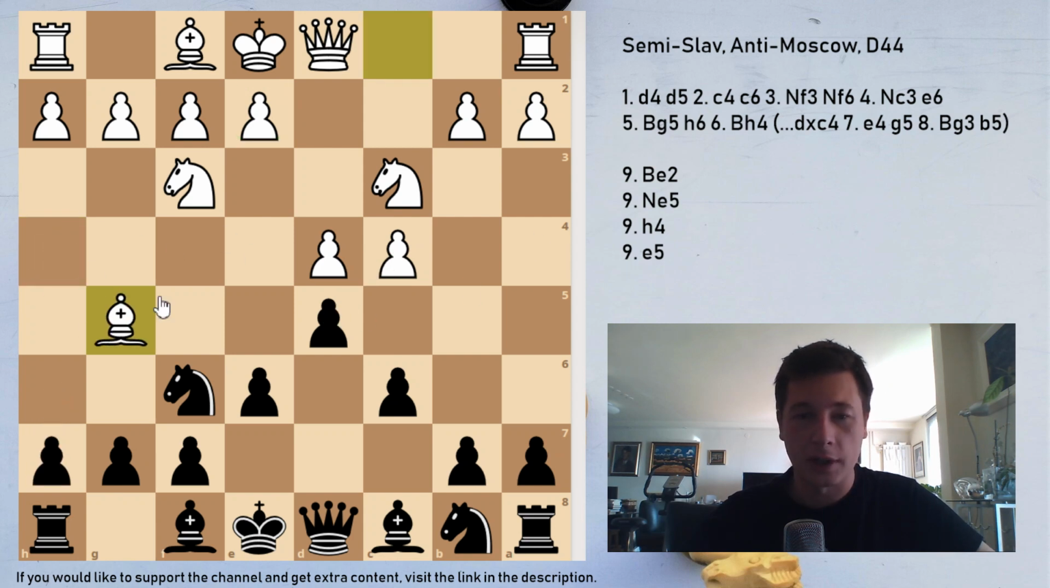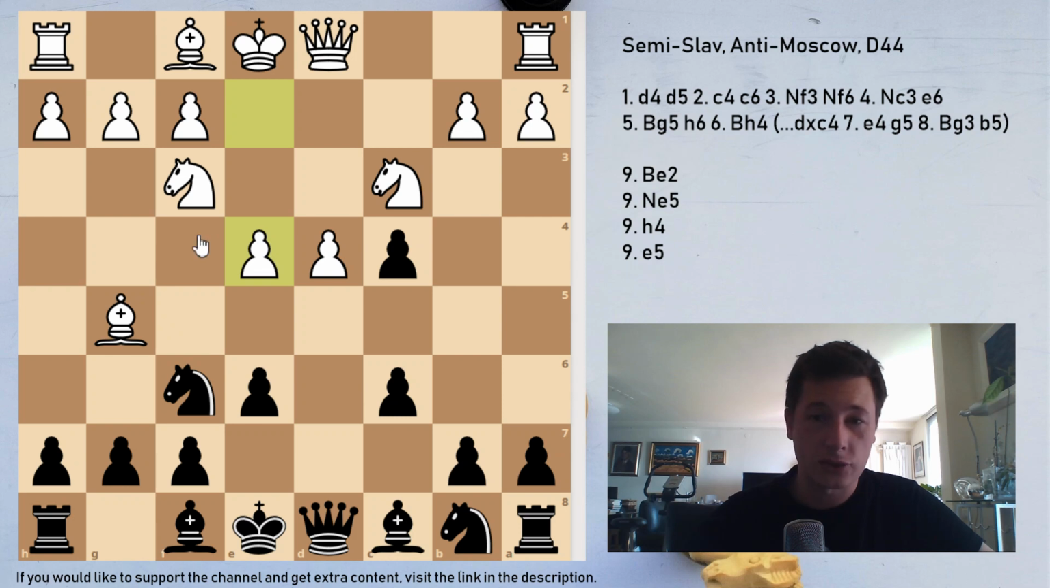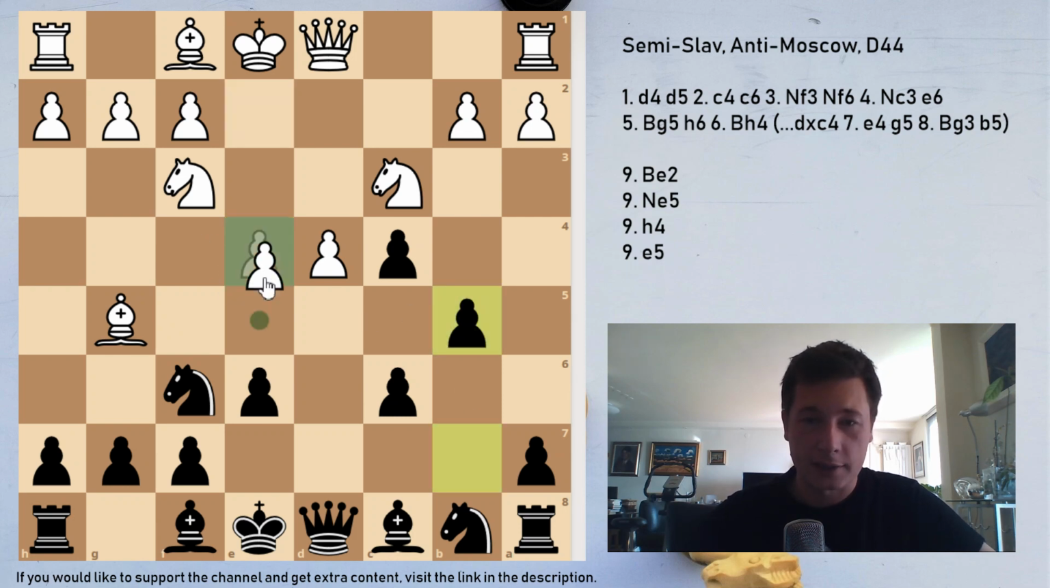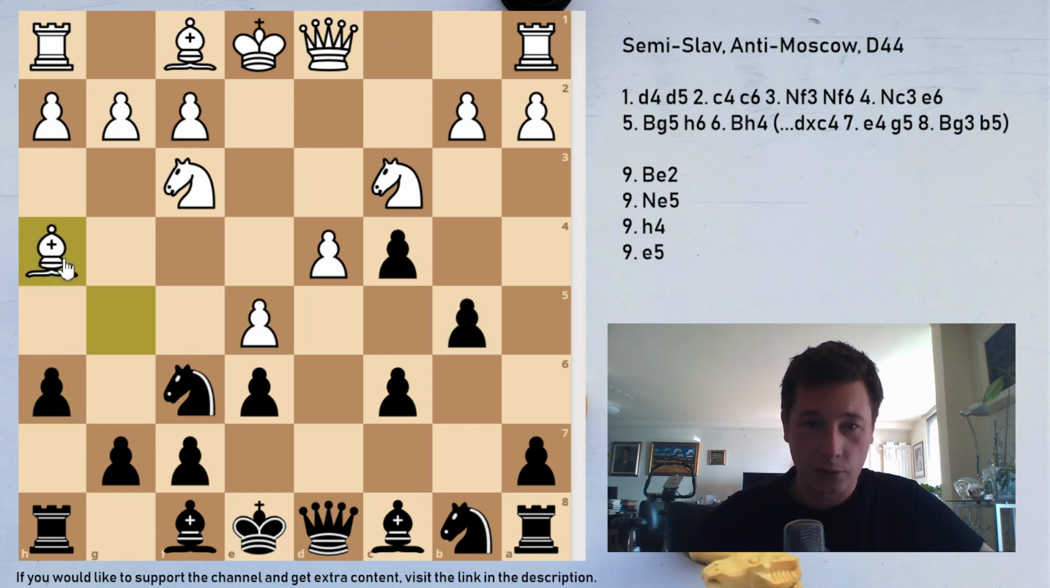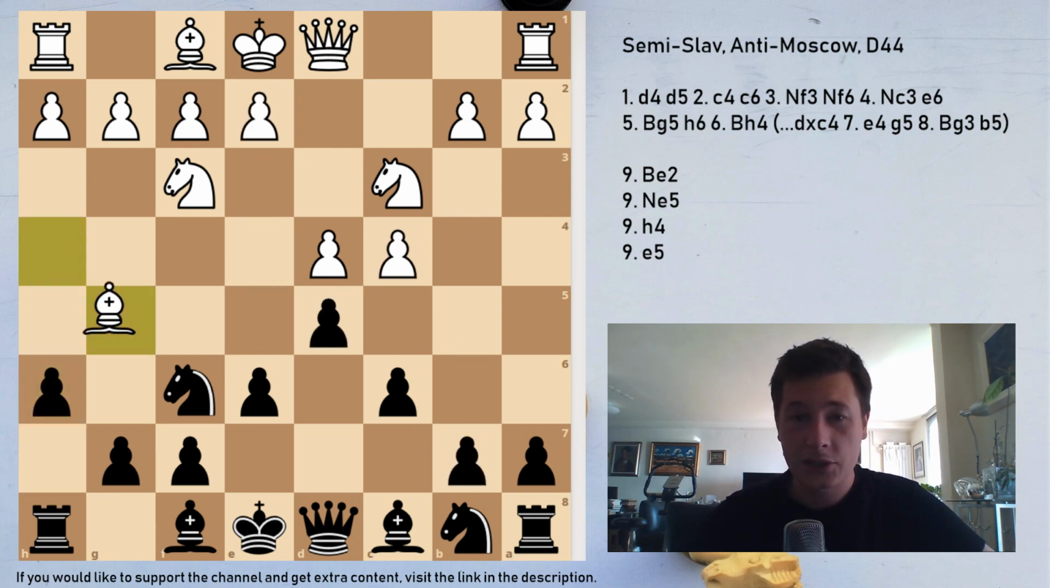If we look at the position after bishop g5, Black doesn't have to play h6 going for the Moscow or anti-Moscow. Black can take here immediately, and then after e4 we have the Botvinnik variation of the Semi-Slav, where, well, if Black chooses to defend his pawn, then we get this tricky variation where a lot of stuff is hanging and Black ends up being a pawn down, but that's for the next video.